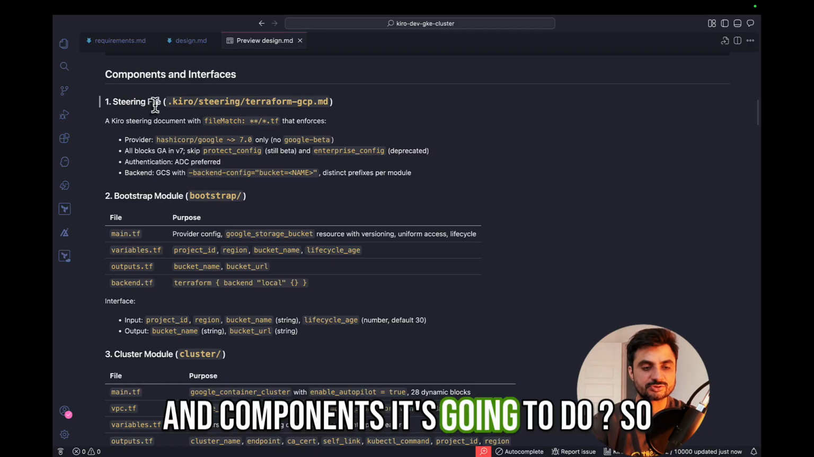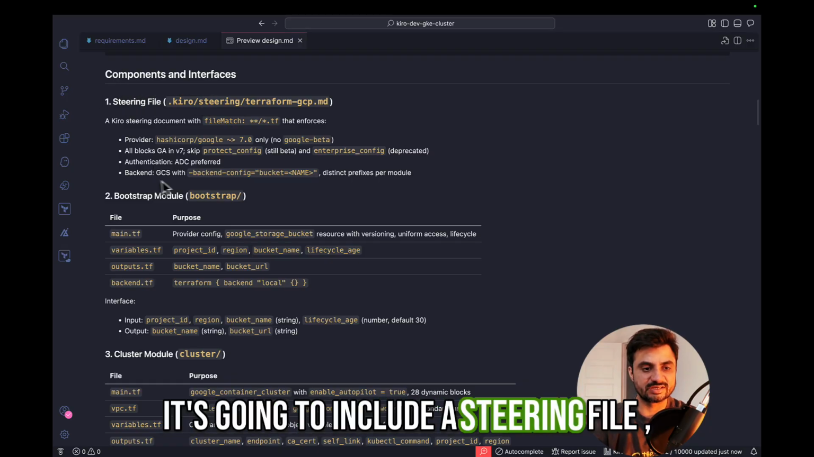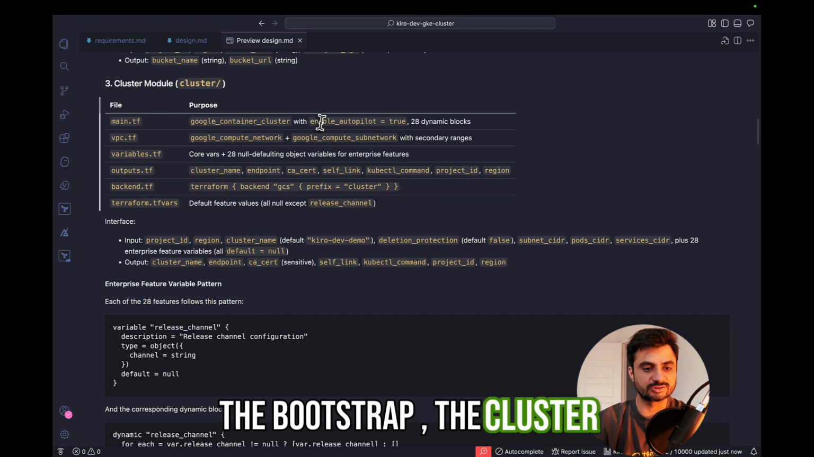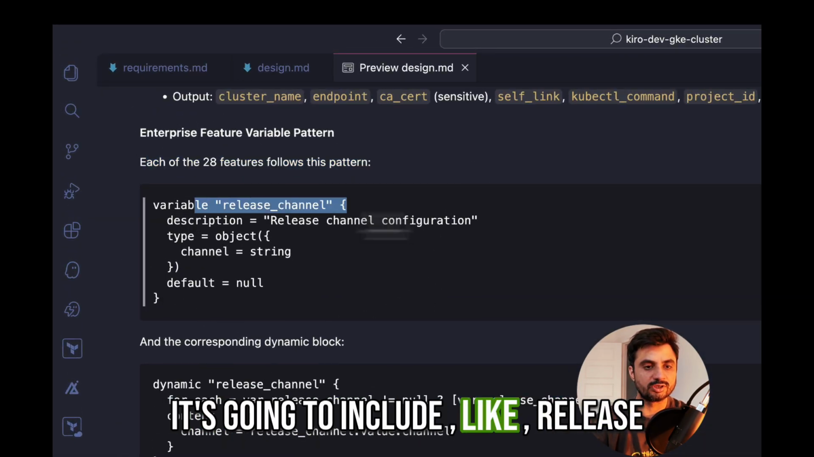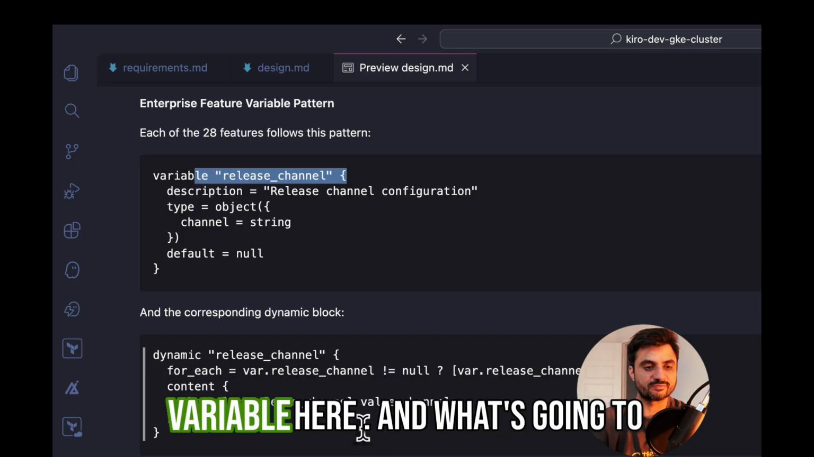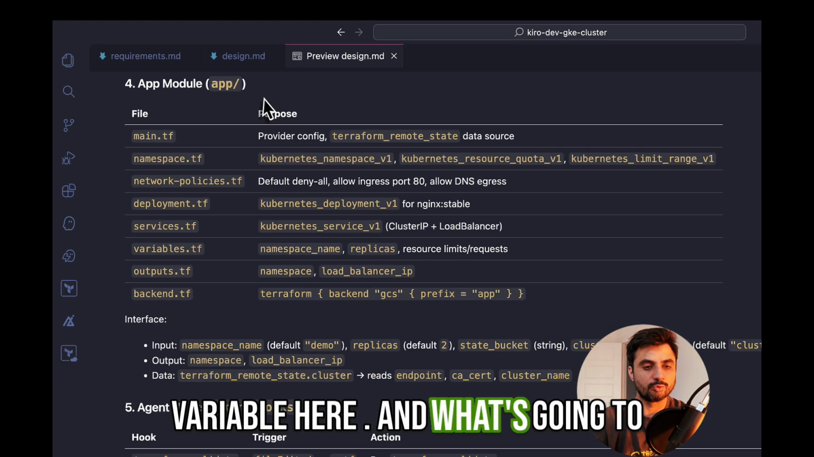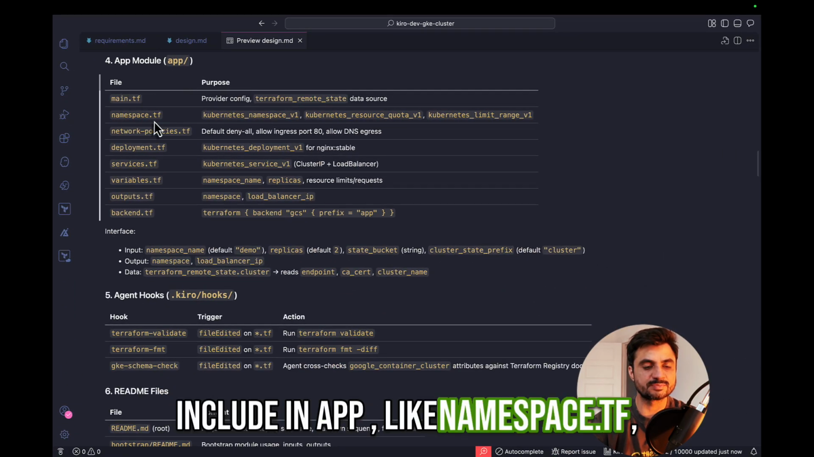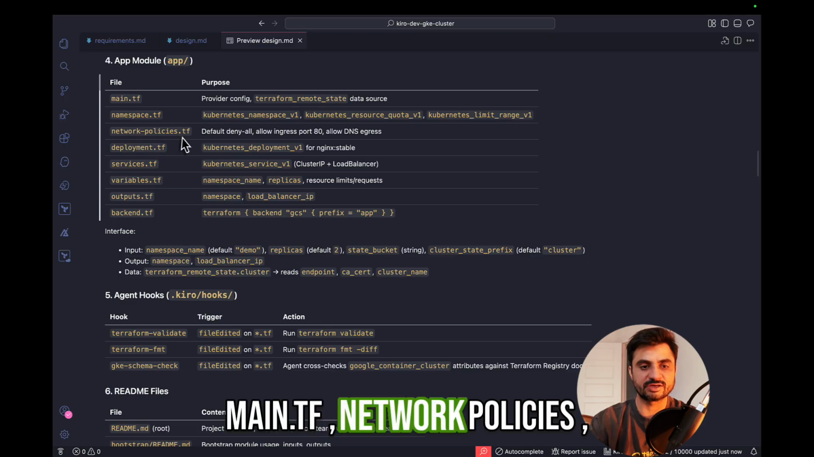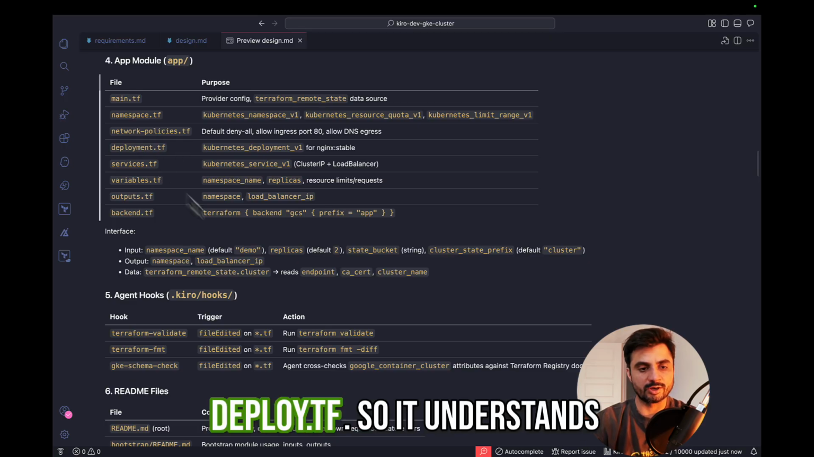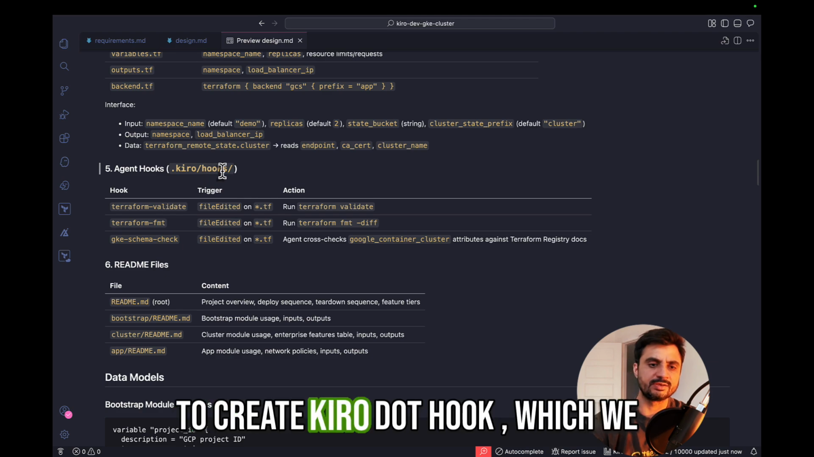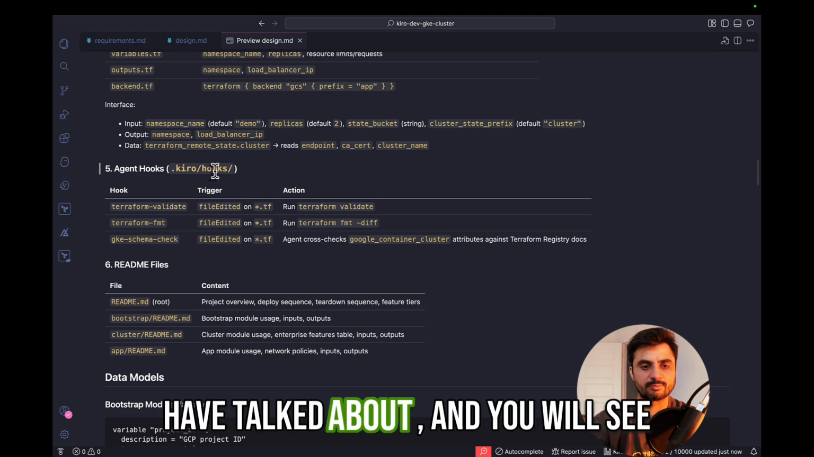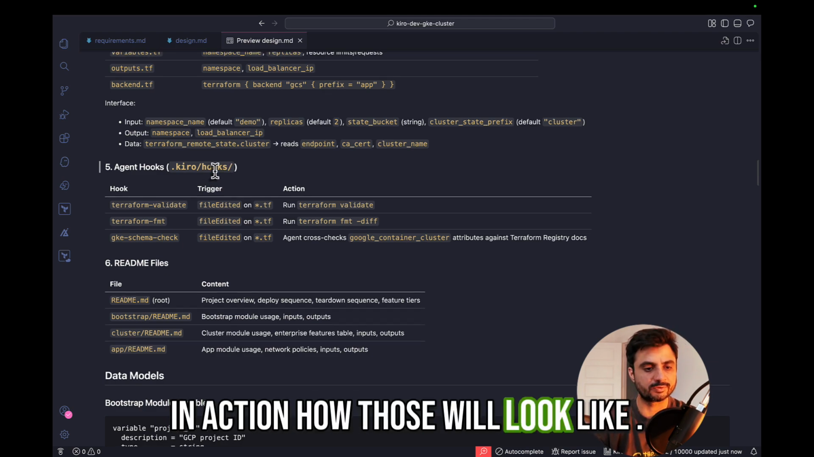And what components is it going to include? It's going to include a string file, the bootstrap, the cluster modules. There are these features. It's going to include release changes. So this is one of the variables here. And in the app, it's going to include namespace.tf, main.tf, network policies, deploy.tf. So it understands everything. And then it's also going to create Kiro.hook, which we have talked about, and you will see in action how those look.